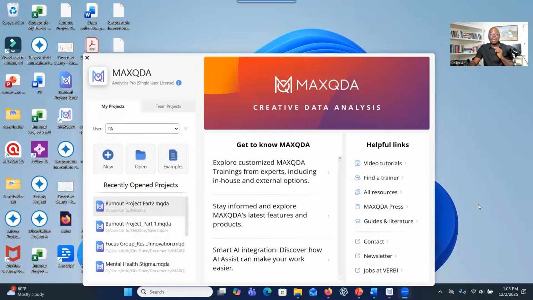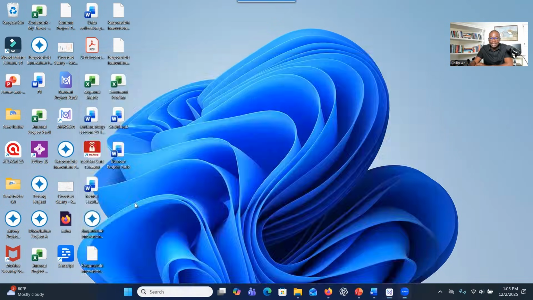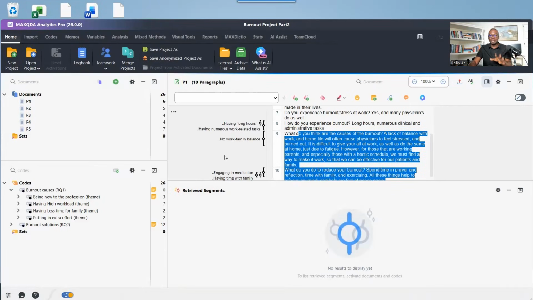Hello, everyone. I'm going to introduce you to one of the best qualitative analysis software. It's called MAXQDA. And as you can see here, when you open MAXQDA, this is what you're going to see. So let me open one of my projects so that I can give you an idea about how it looks like. Then I'm going to introduce you to this software.